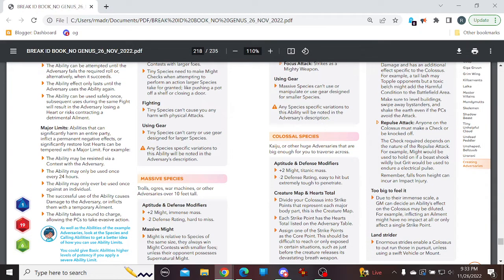Down here, note the species and calling abilities give you a better idea of how you could use ability limits. You could give basic abilities higher levels of potency if you apply a severe ability limit. So basically, say I want to make a relatively weak wizard with a particularly powerful blast. If said wizard fires off this powerful blast that could really hurt characters, since he's not that strong, it might knock him out for a round or may even take away his magic for a couple of rounds or something like that.